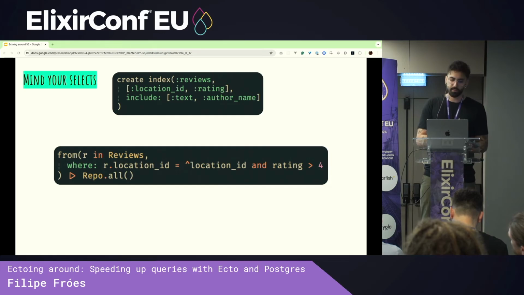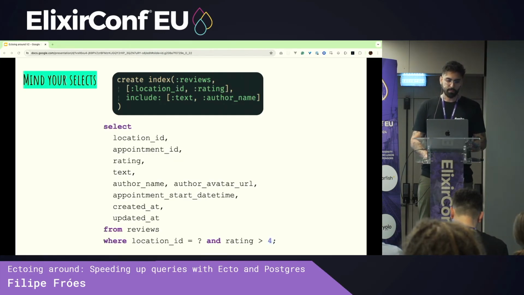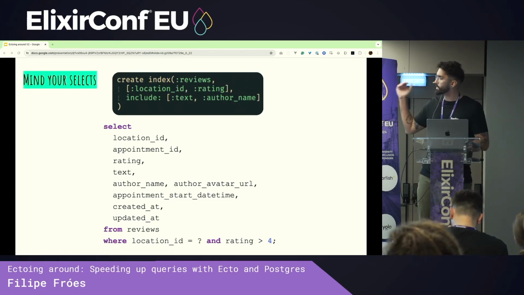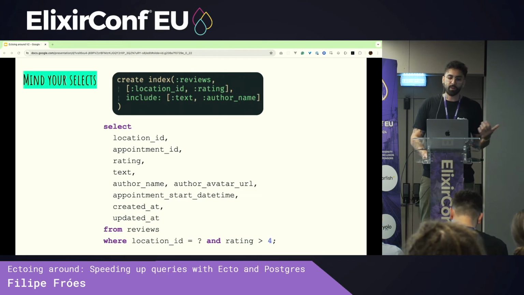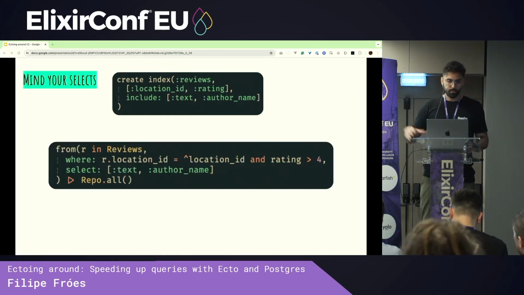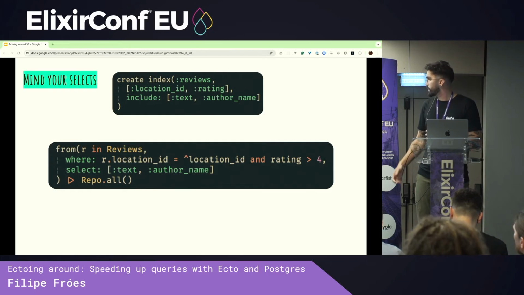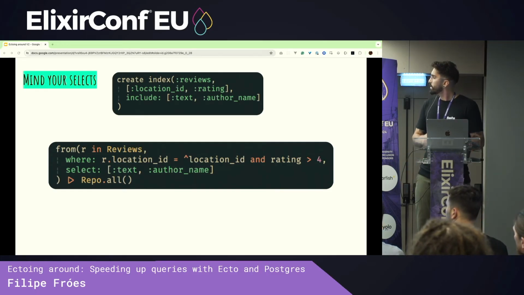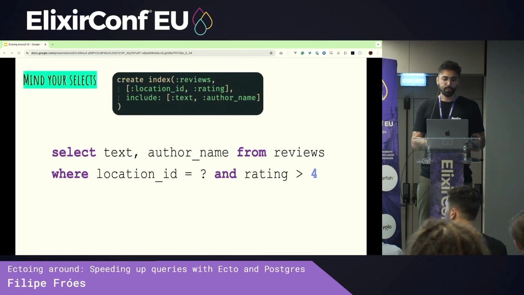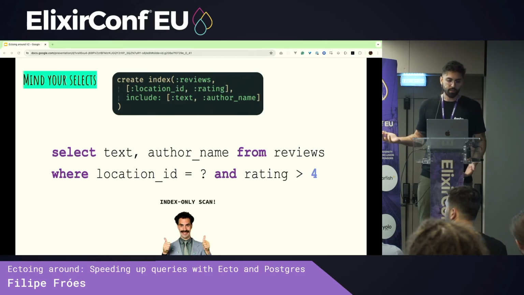If you do something like that, by default, Ecto is going to map your query to all the columns that are mapped in your schema, because you did not specify a select. And if you select like this, you're going to get only an index scan, because it has to go to the table to fetch all the other columns that you're selecting, even though you might not even use them for your case. So to make sure that you hit your index-only scan, you need to specify the select, which of course is going to map to only the selected fields. And in this case, you're going to get your index-only scan.